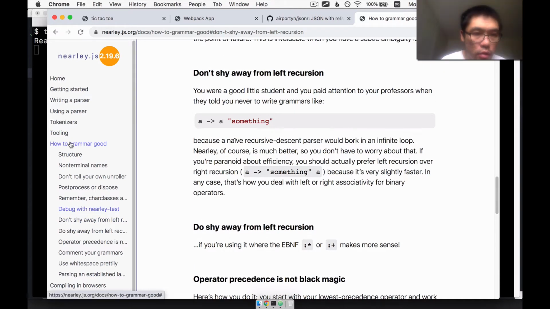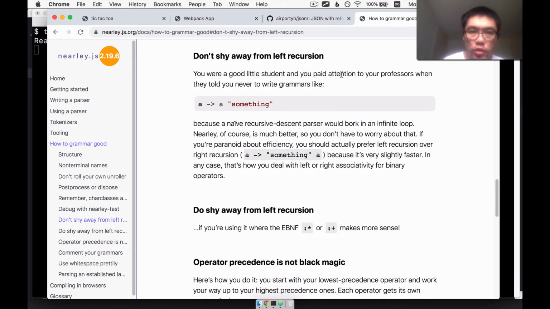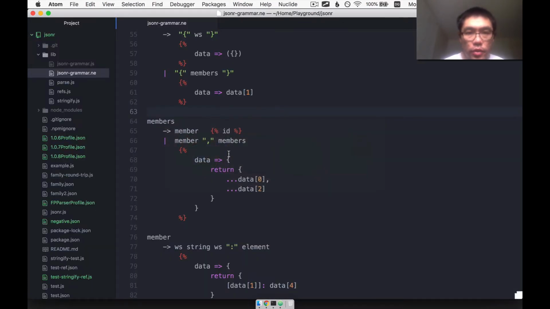Under the article called How to Grammar Good, one of the sections is called Don't Shy Away from Left Recursion. I'm going to read this for you. If you were a good little student and paid attention to your professors when they told you never to write grammars like A goes to A and then something, this is left recursion, in contrast to the right recursion that I used.